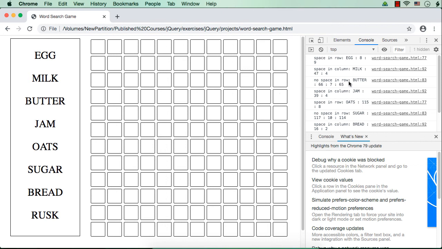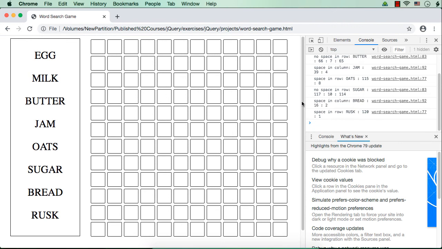Now no space in row. For butter, the column number is 7. 1, 2, 3, 4, 5, 6, 7. And it was 66 and it has moved to 65. So butter. Then for space in column jam, space in row for oats, no space in row. Sorry, space in row, no space in row for sugar. So from 117 it has moved to 114. So like this we are getting the messages.